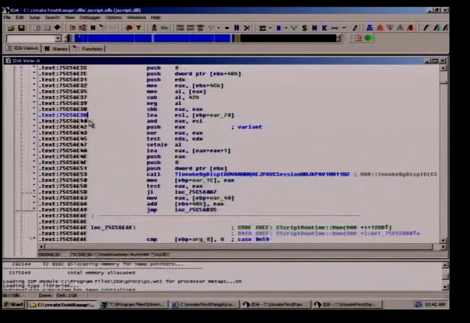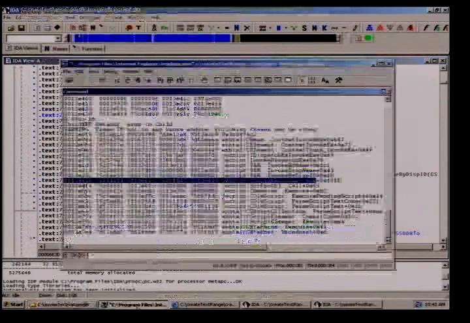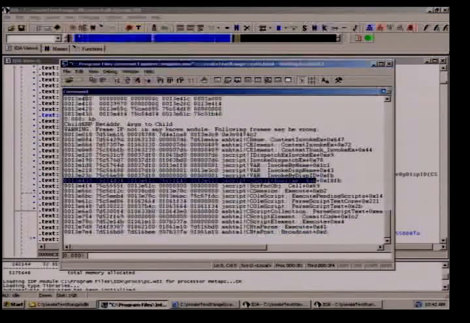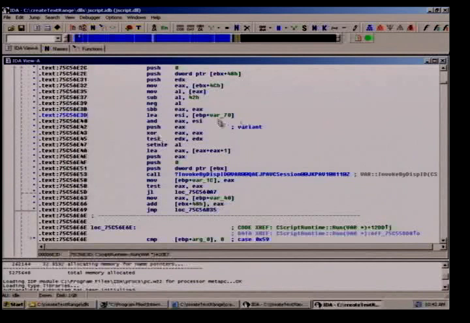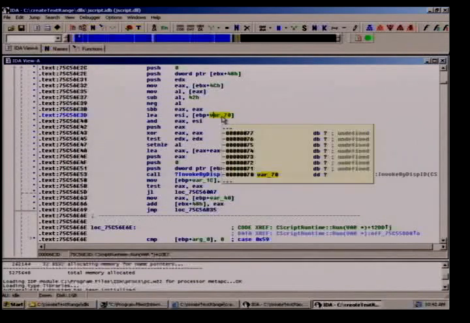Let's look at the JScript file. So this is the CScriptRuntime::Run function. If we subtract this address from the address of the stack frame, we'll get the offset of that local variable, and it corresponds to var_70, because the difference between the stack frame and the variable is 70 bytes hex.